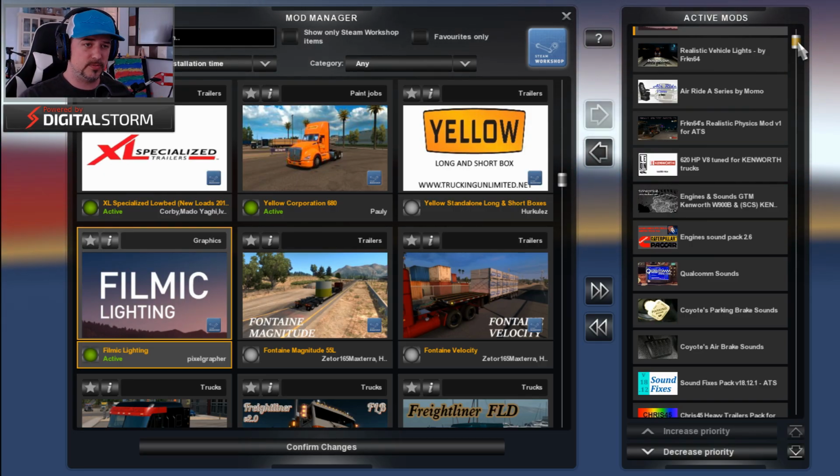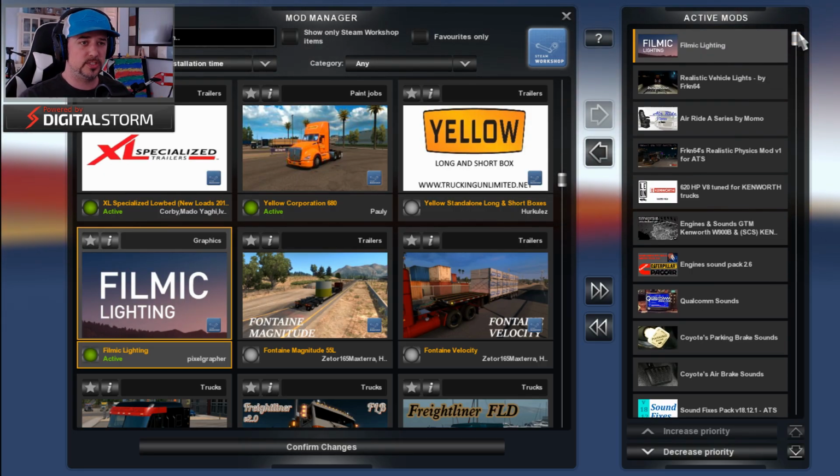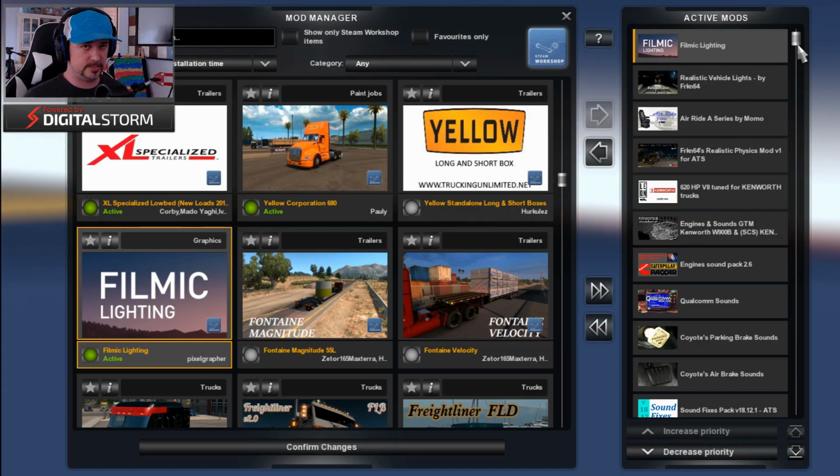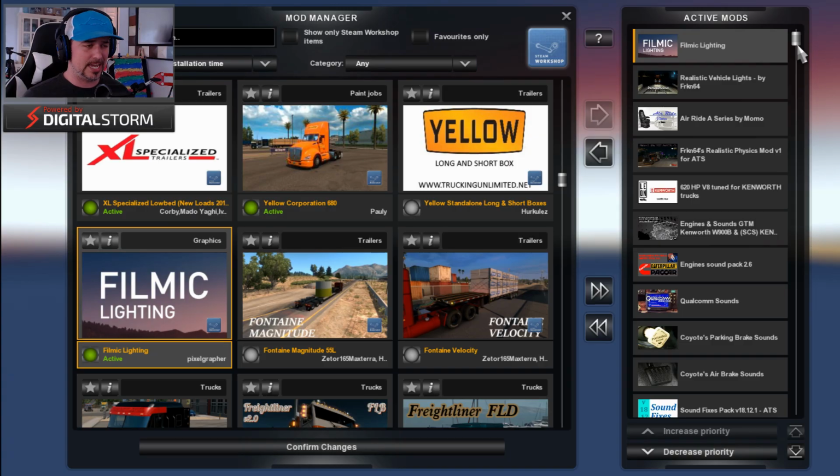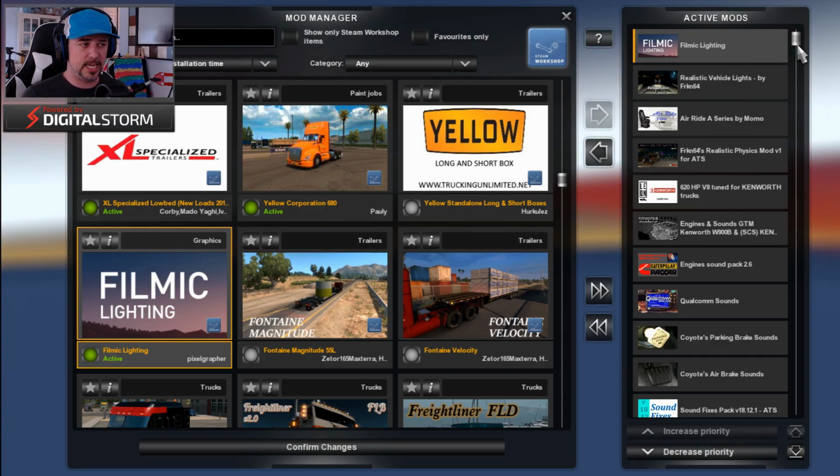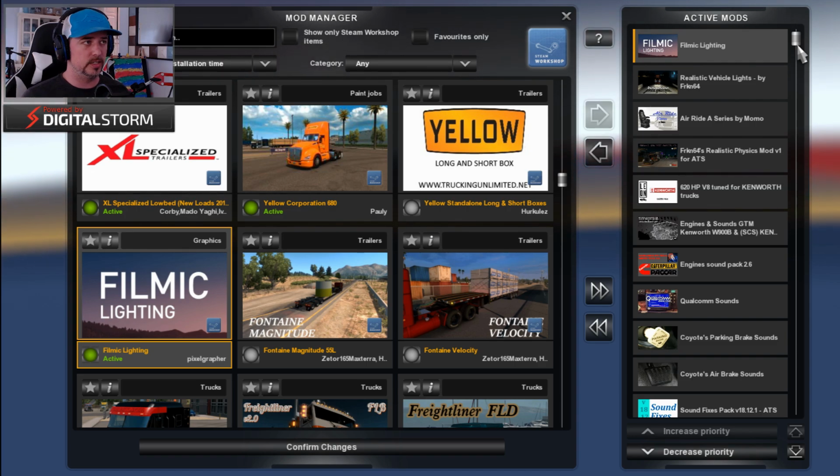And then realistic physics mods, so your air ride suspension for your seats, realistic vehicle lights, because that's what shines down on the roads. And then your Filmic lighting, which really takes into account everything. And that's why you really have a beautiful looking ATS game without adding in ReShade and all of this other funky stuff.